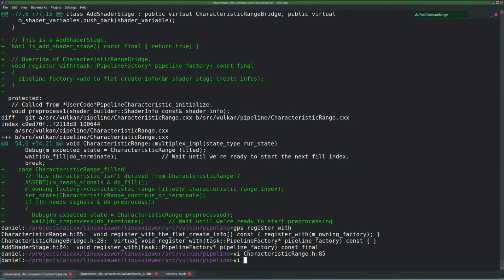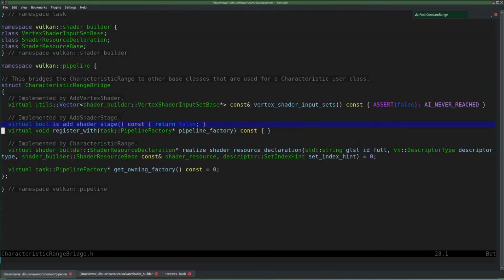And then that means, of course, that here, oh, that's what I just added. In the bridge, to rename this to register add shader stage with, right?